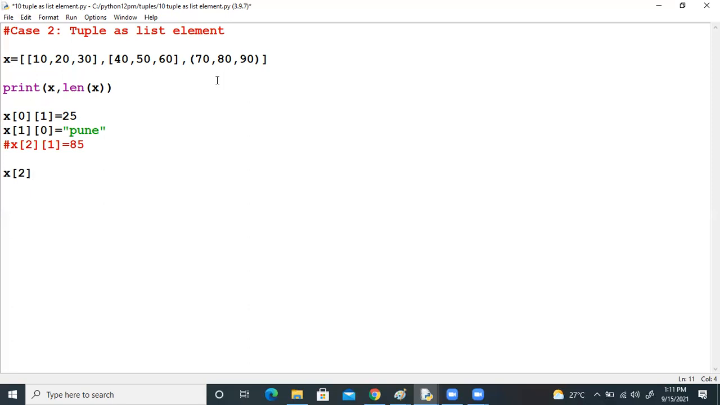X of 2 means what? A type of x of 2? Tuple. X of 2 is a tuple. This x of 2 is what? Tuple. X of 2 is a tuple.